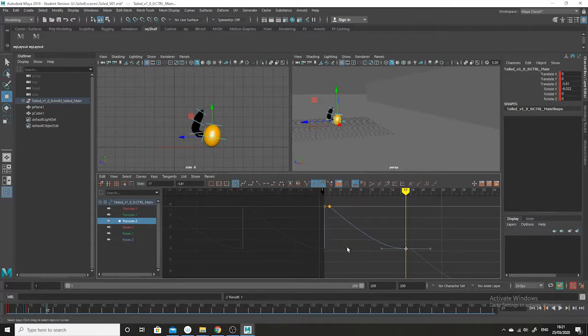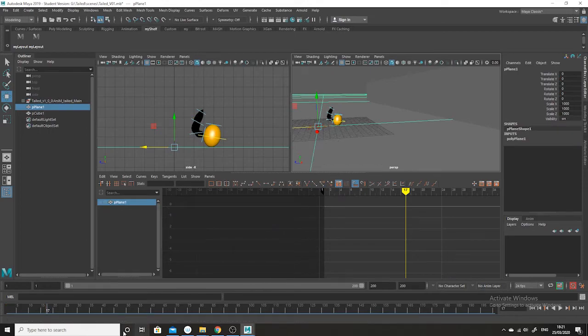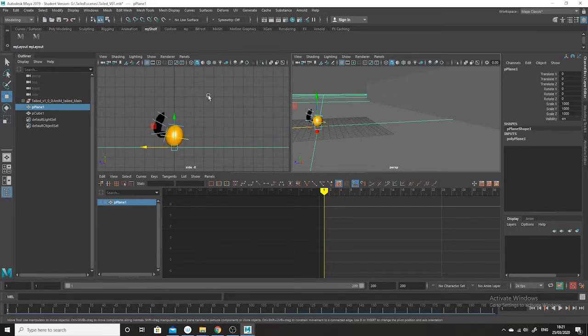Maybe I'm going to break the tangent here as well, and I'll have him kind of slowing in a little bit. So you get this kind of thing. So this should look a little bit better. Yeah. And he's going through the wall, but he has to stop. Okay, so that's the first bit.